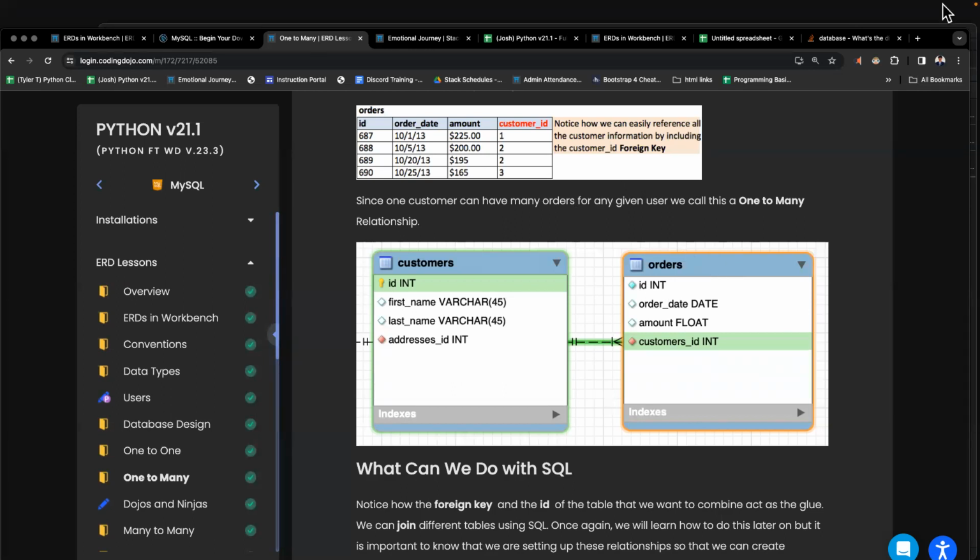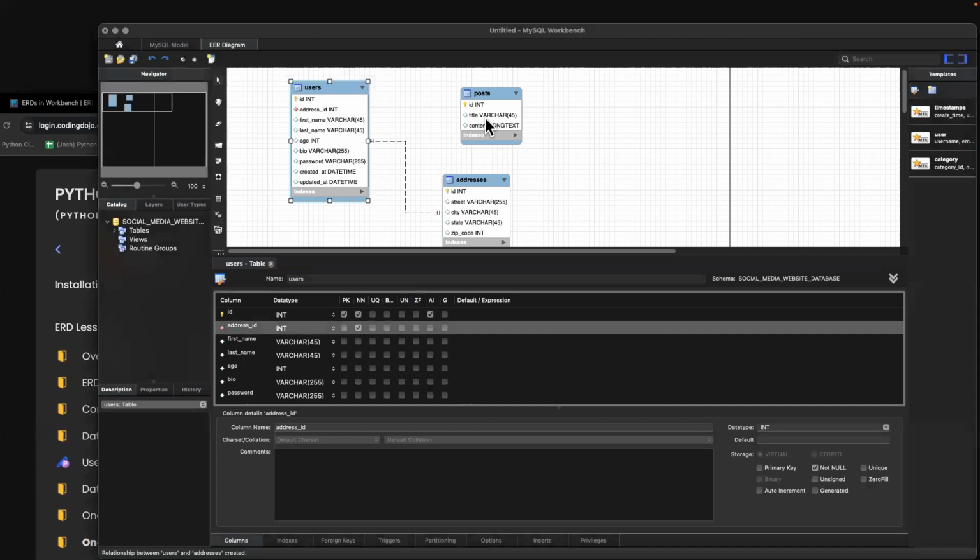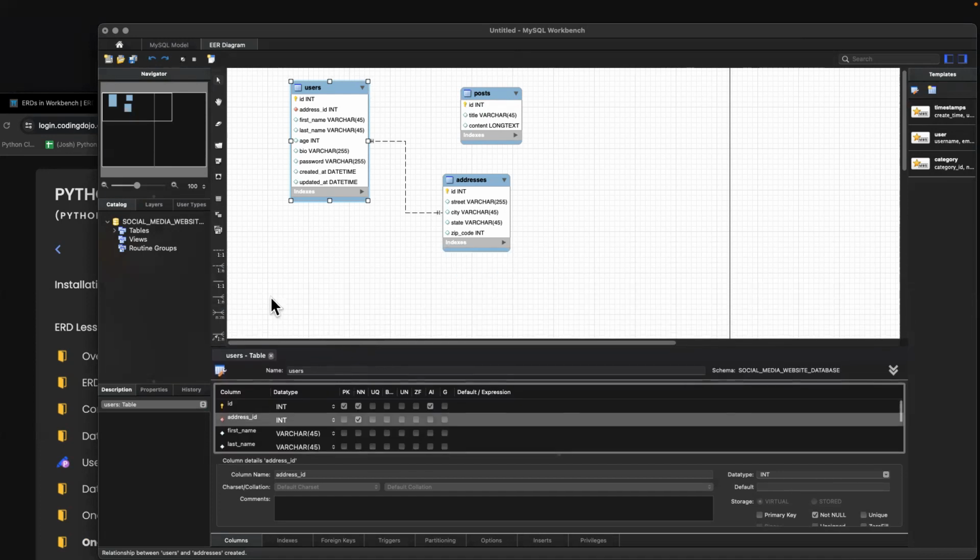And so in our instance here, we have a social media website. One user can have many posts, right? One user can have many posts. So what we'll do to establish that relationship is grab the one-to-many key here.